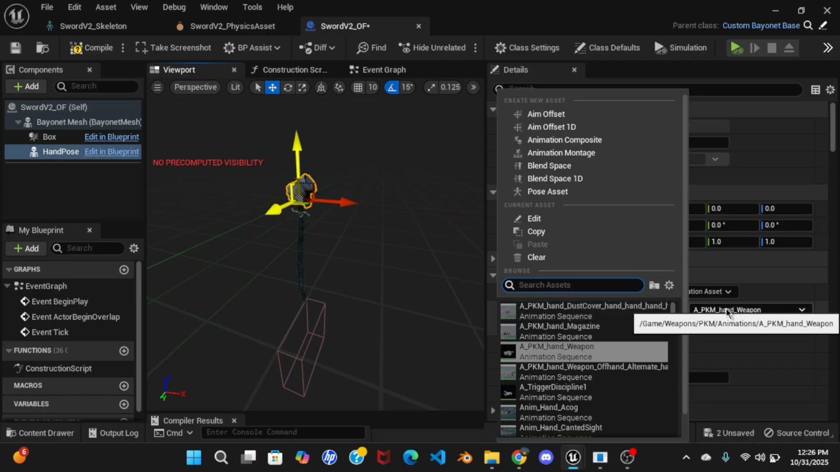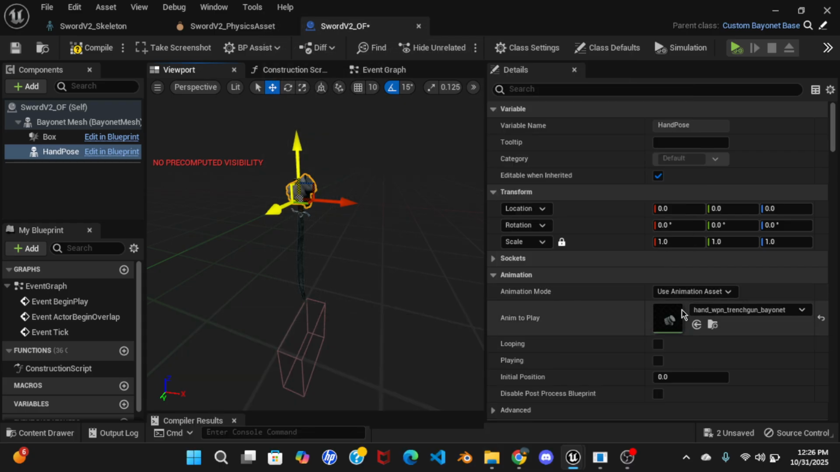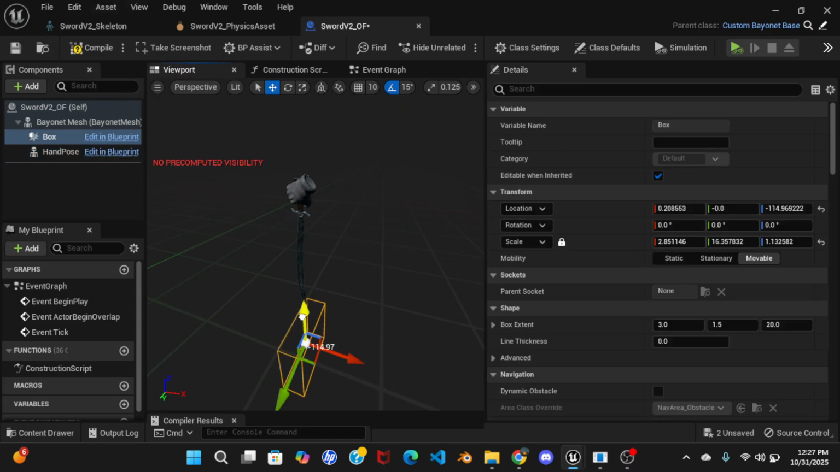So we're going to choose bayonet trench gun right here. This is to make sure in game it's playing the right animation. So we're going to compile and save. And now the most important thing is we're going to move this.